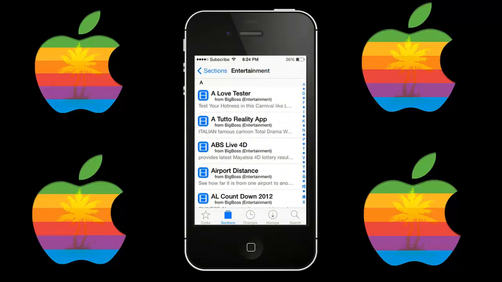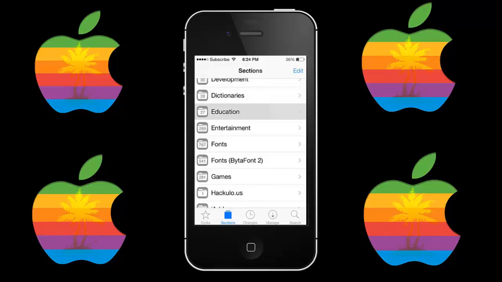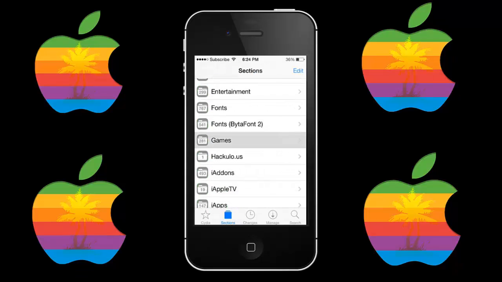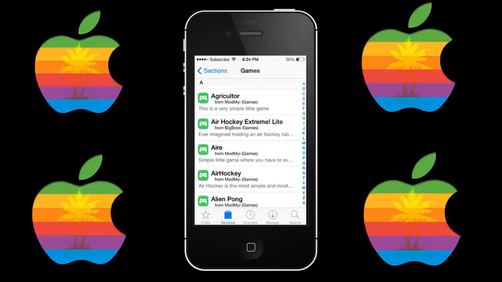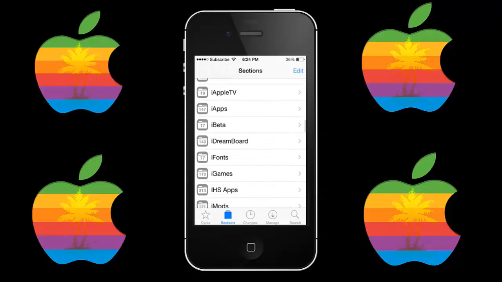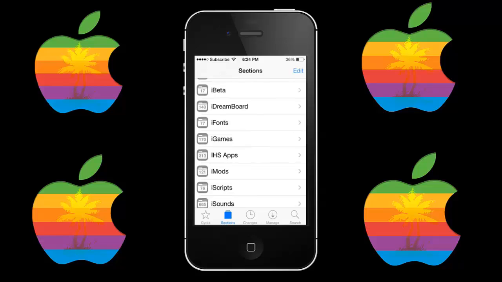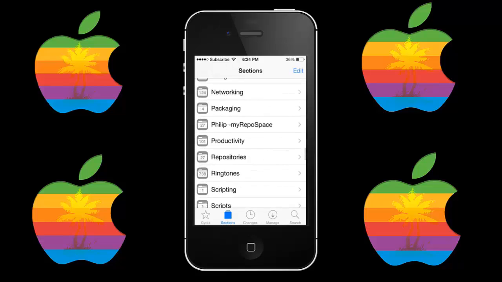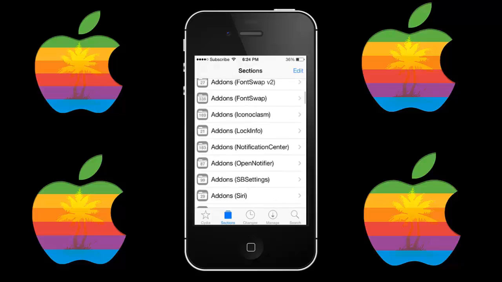Education right here. There's even a games one, and I like this because there's a whole bunch of games that people make and put on here for fun. So basically, here you can get your Winterboard, your Dreamboard, and all that cool stuff. You can just check it out in its own little section, and it's organized.